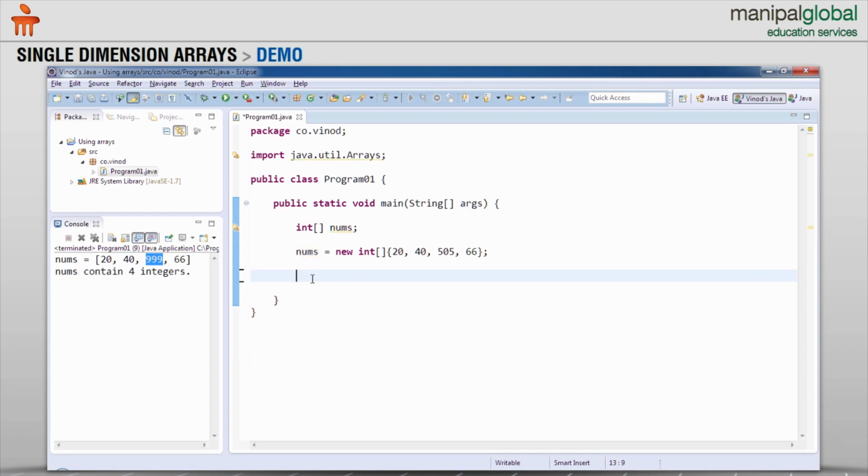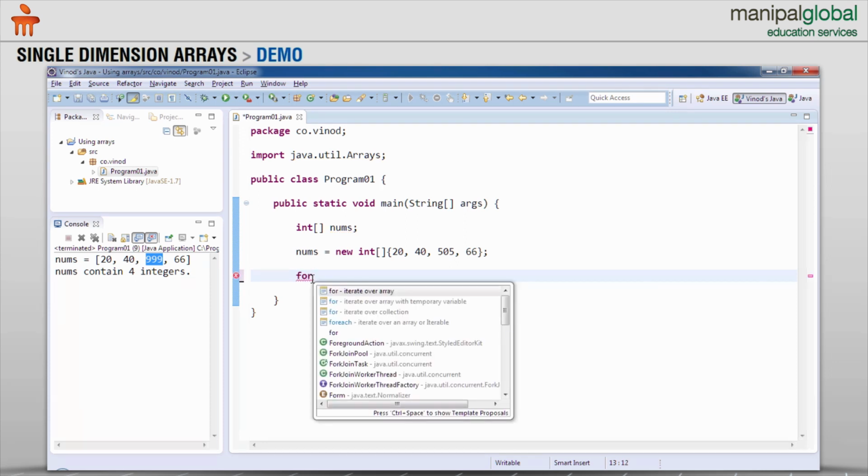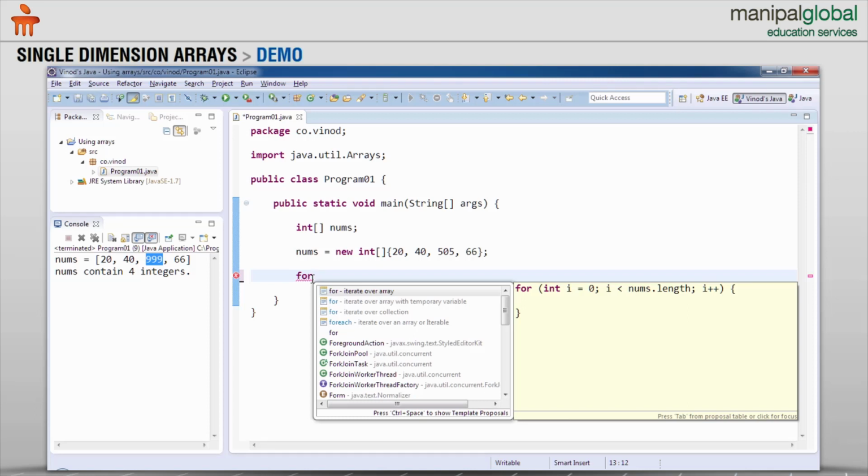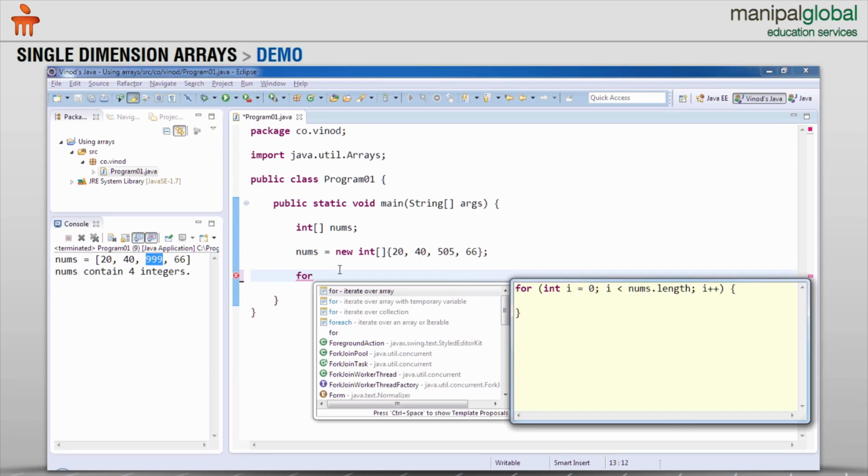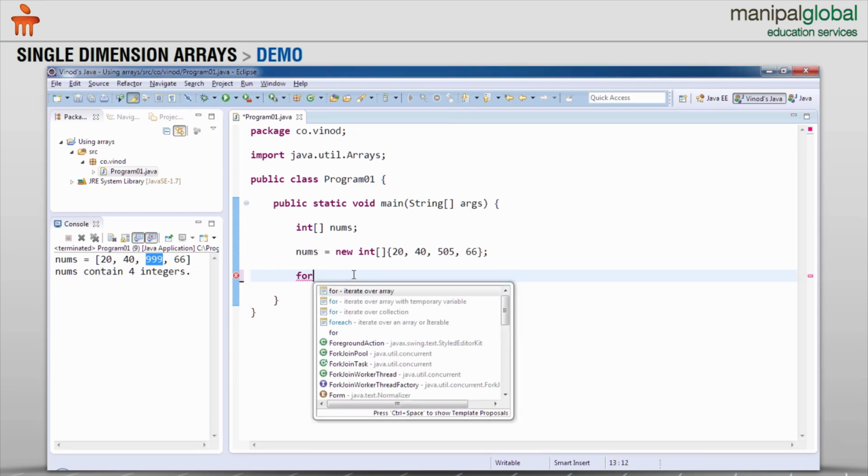Note that Eclipse provides a very simple feature for us to work with arrays. So I can say for and a control space. When I do control space, you can see that it has an option that says iterate over an array, and it has already taken nums.length. It has figured that in this particular scope, the array called nums is the closest one compared to args. But of course, if you want to iterate through args also, you can do that. How do we do it? You simply say control space enter.